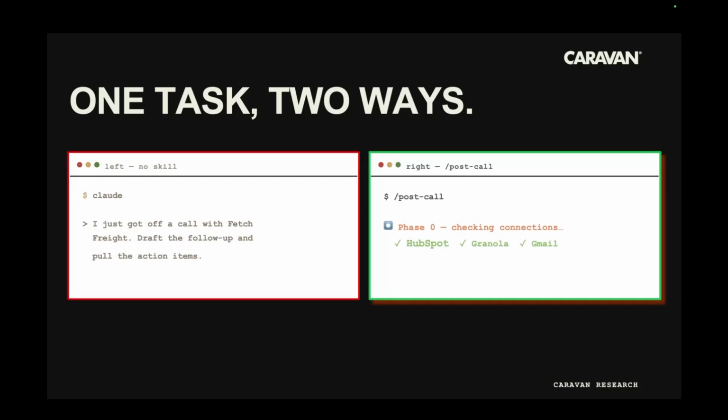It will produce a reasonably good request when you do that, but there's absolutely no guarantee that if you did it the next day, it would do it the same way. Versus, here's the post-call skill. Go to HubSpot, go to Granola, draft the email, all these things. You know what's going to happen, and it happens the same way every time.